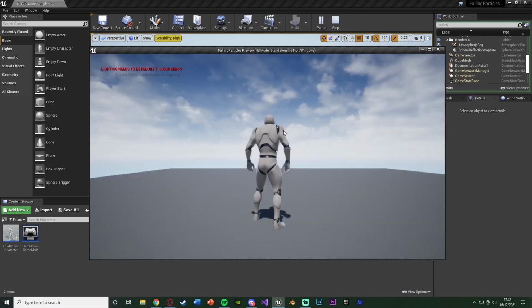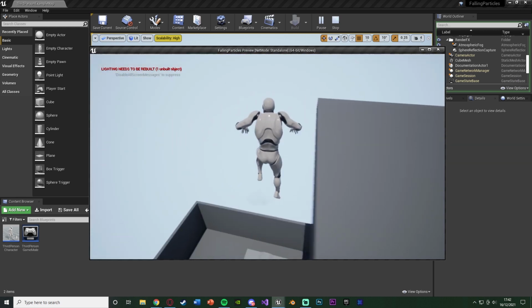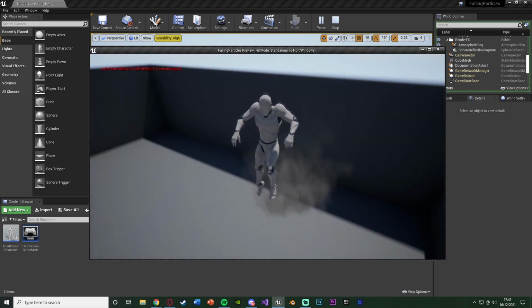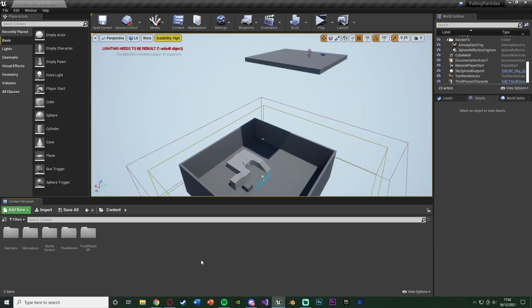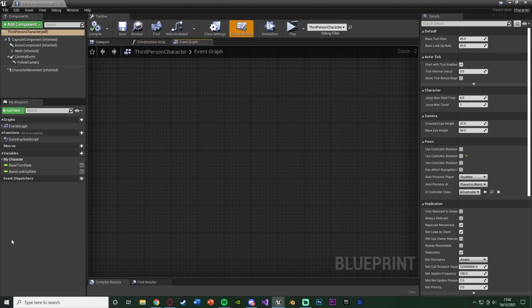So we have a system in which a particle system is going to spawn in when the player is falling like this. So without further ado, let me delete this code and I'll show you how I've done it. The first thing we want to do is open up our character blueprint. So for me, that's content, third person BP, blueprints, third person character.